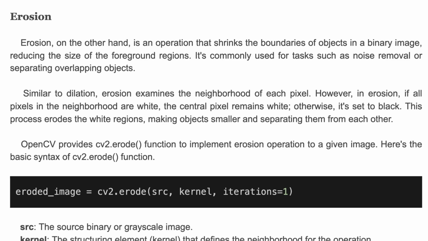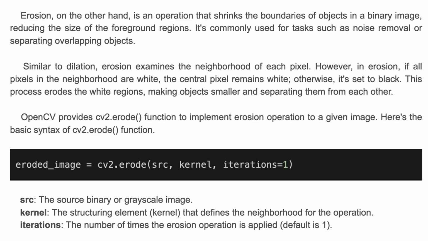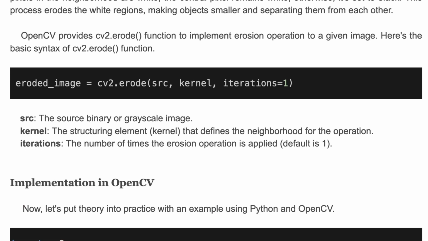OpenCV provides the erode function to apply the erosion operation to a given image. Here is the basic syntax of the erode function. The same logic applies here. We provide the grayscale source image, then the kernel, then the iteration number.